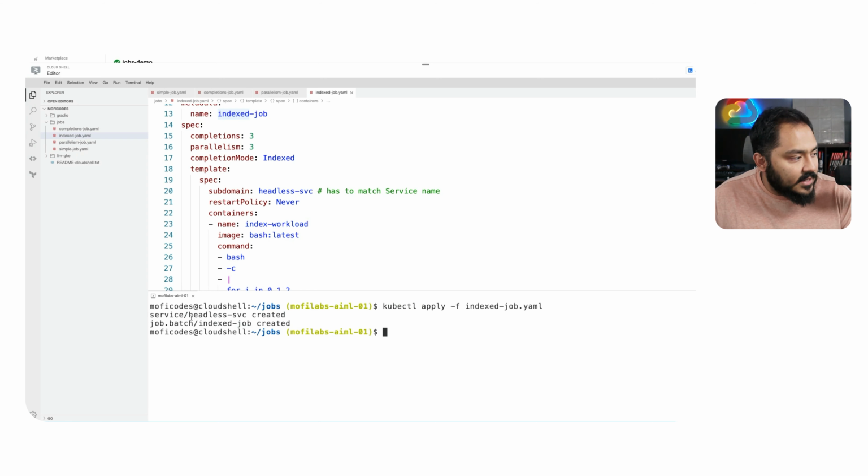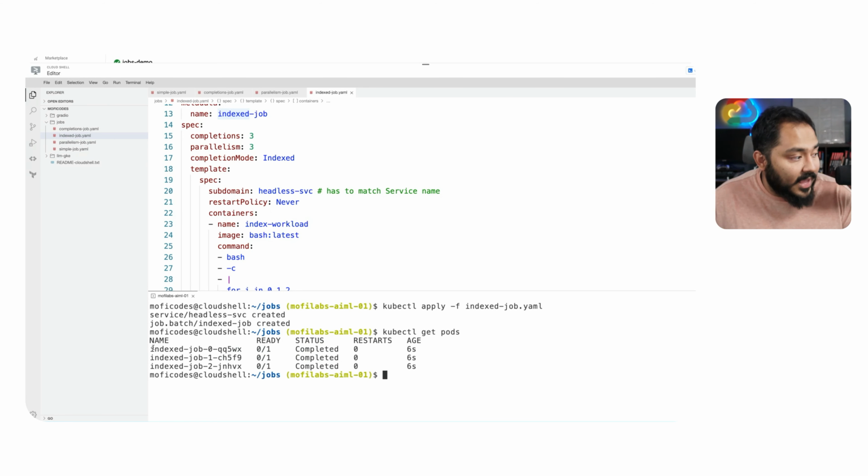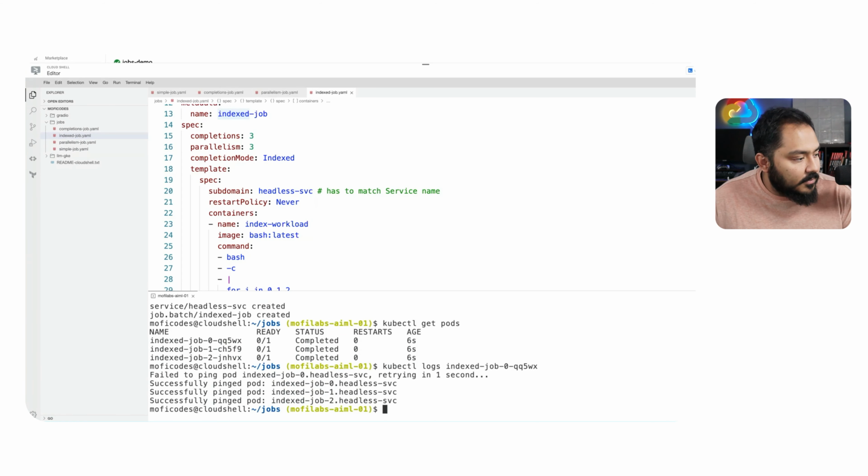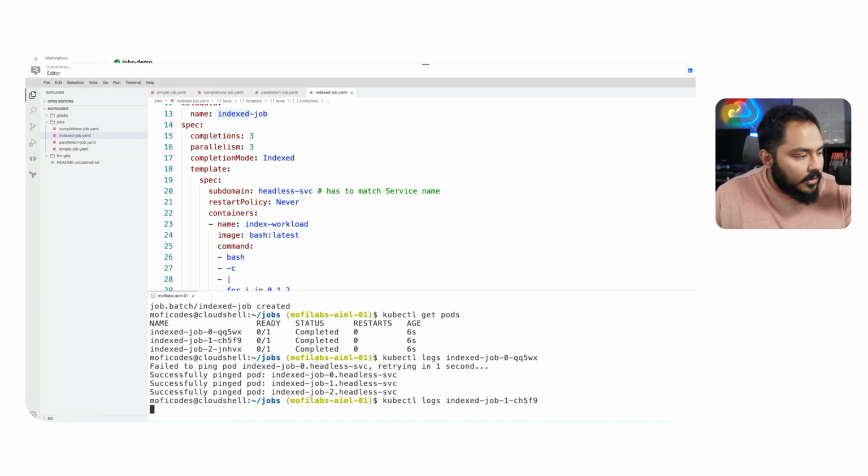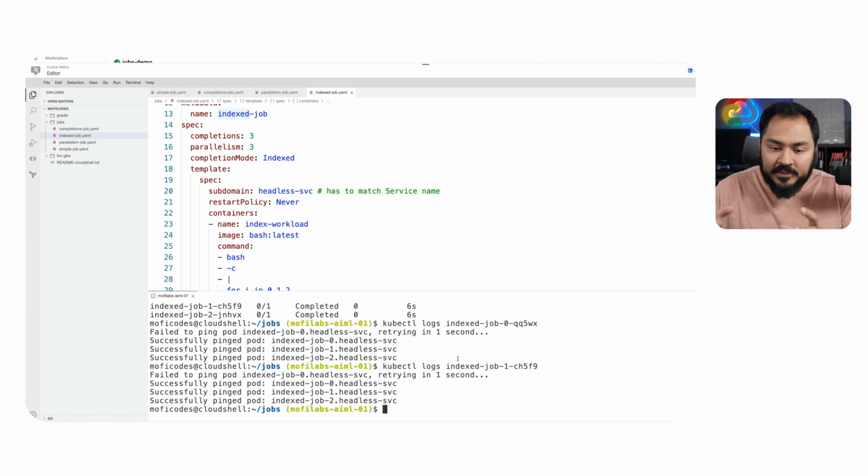We'll see that the headless service and index job were created. kubectl get pods. We'll see 3 of our pods actually started and completed almost immediately. We could take a look at the log of this pod by running kubectl logs of this pod. We'll see that our pod managed to ping itself and 2 of the other pods that are running. We could check that for some of the other pods as well. We'll see the same log because each of them are trying to ping each other, including themselves.